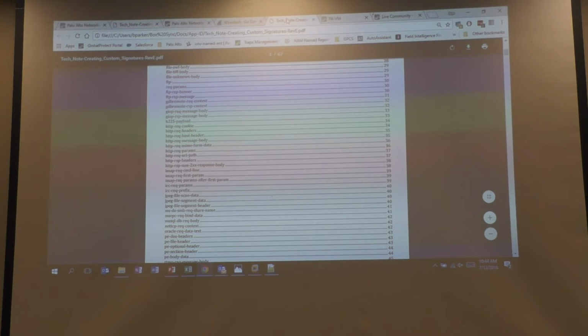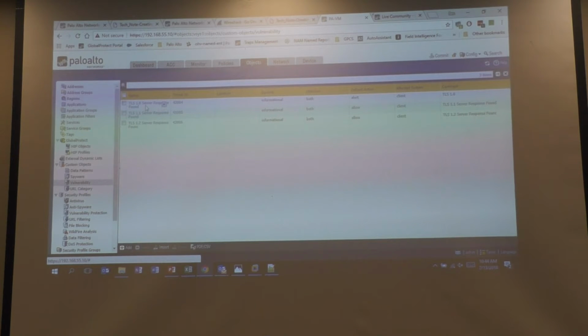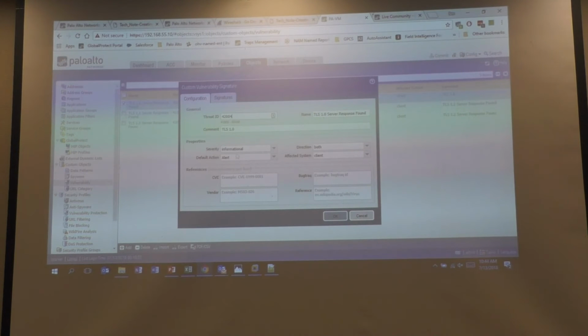So that's using the same context here. And if I go to vulnerability, custom objects, vulnerability, you see that there's server responses here. When you're going to build this, in this case, you have to specify a threat ID. You specify the properties here. You want to make sure that these properties are going to be correct for how you want to correlate them. You can put references in there.